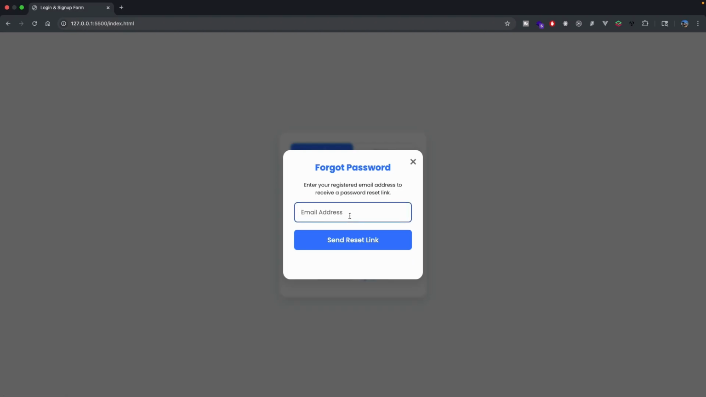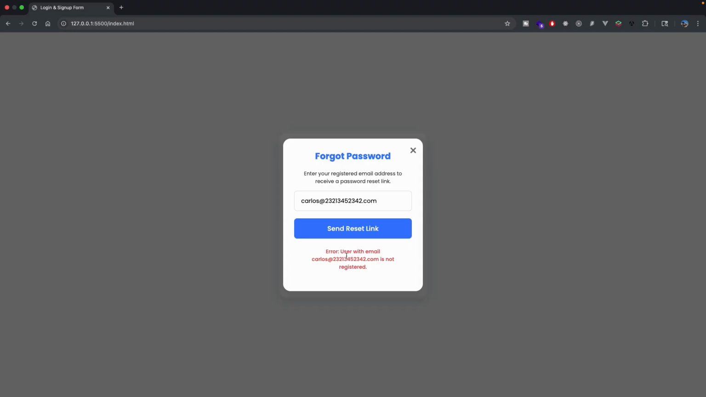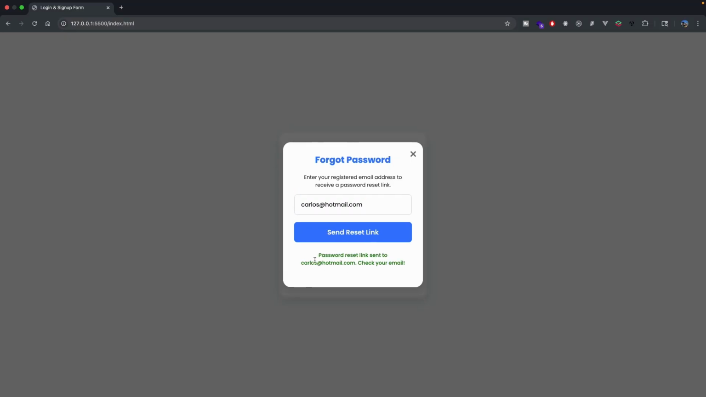And here, for example, let's try by putting an incorrect email. And if I click on here, it will say user with email Carlos is not registered. Good. So now let's try with the correct one. And you see, password reset link sent to carlos@hotmail.com. Check your email.